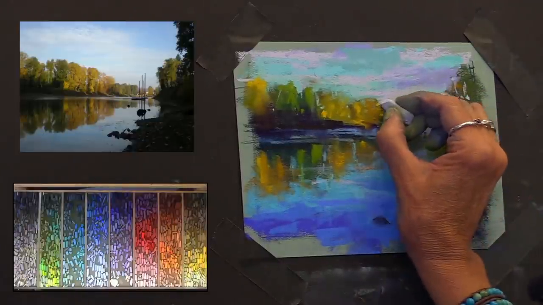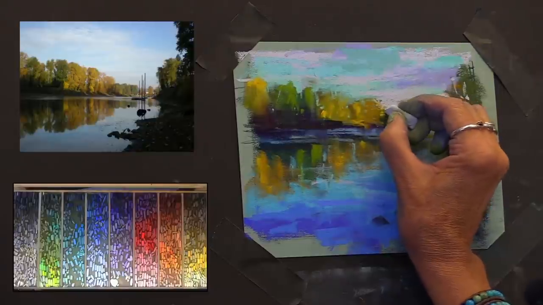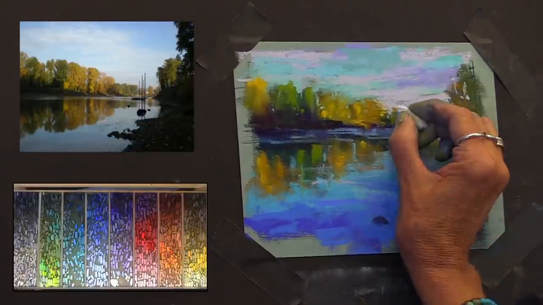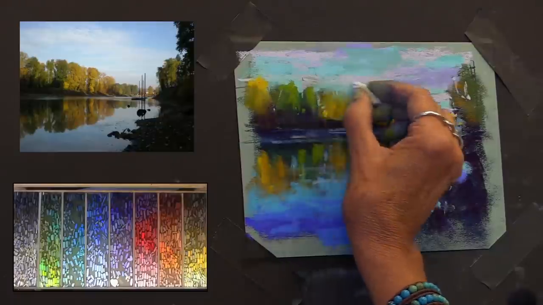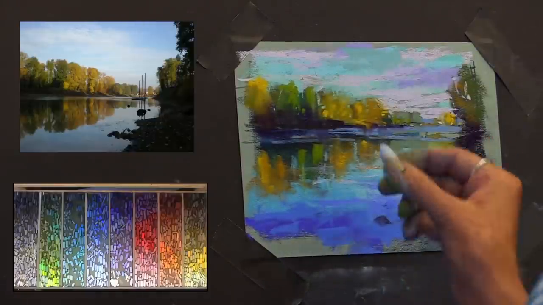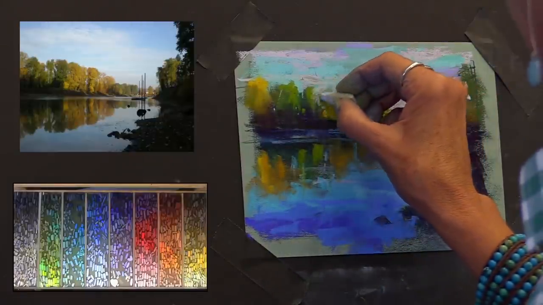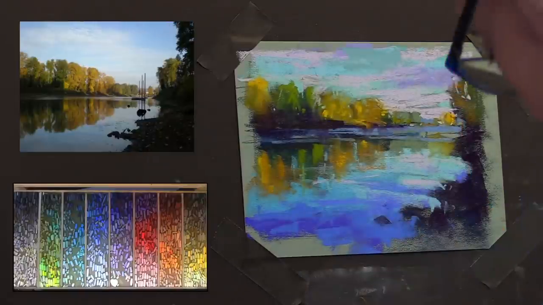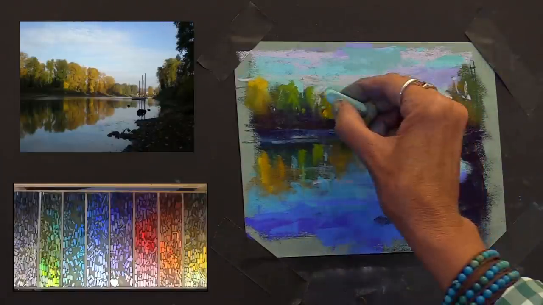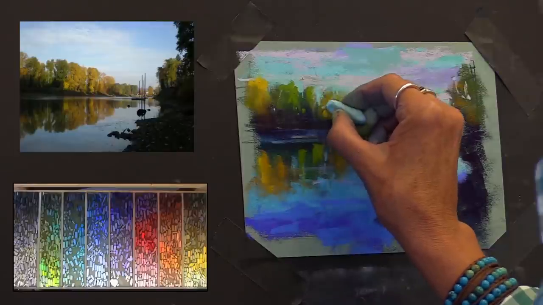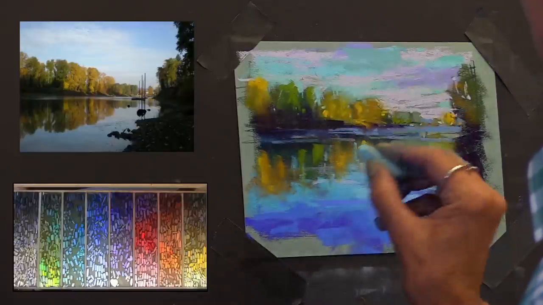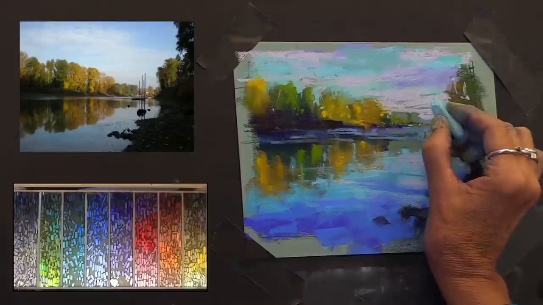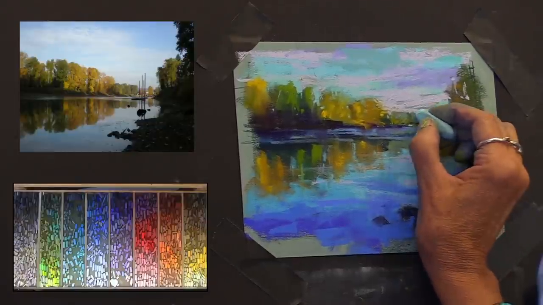So much of what we're doing is all about the edges. So just go in there and soften a few things. And also just kind of recognizing what's happening with the marks.